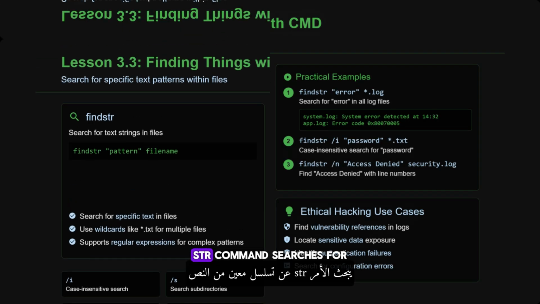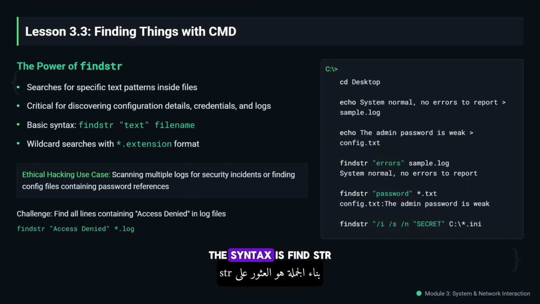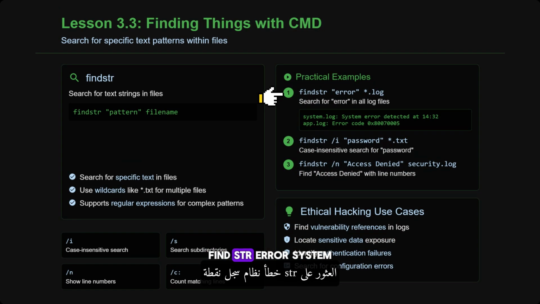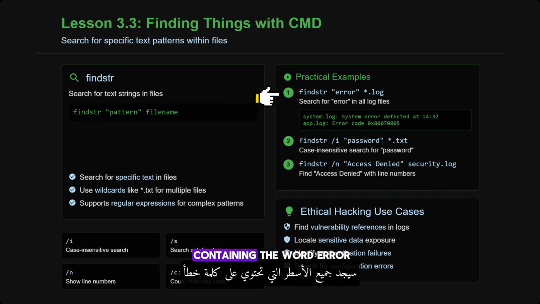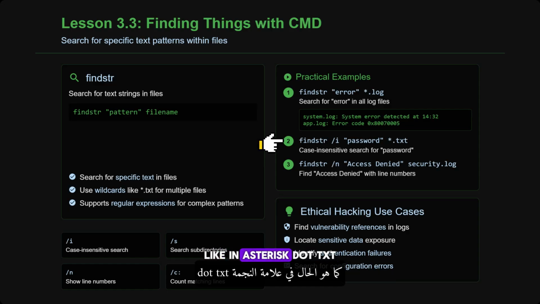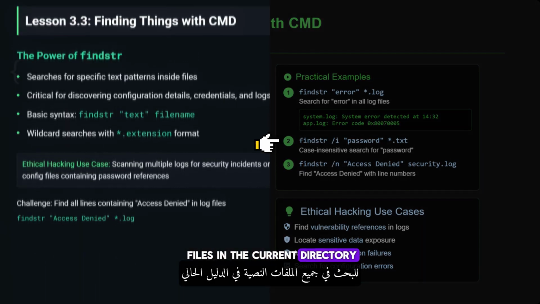The findstr command searches for a specific sequence of text or a string inside files. The syntax is findstr followed by the text to find in quotes and then the file name. For example, findstr error system.log would find all lines containing the word error in that file. You can also use an asterisk as a wildcard, like in *.txt, to search all text files in the current directory.